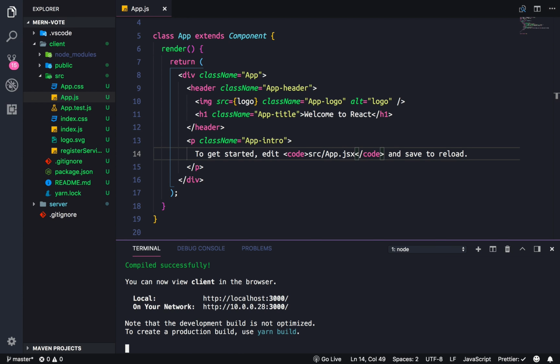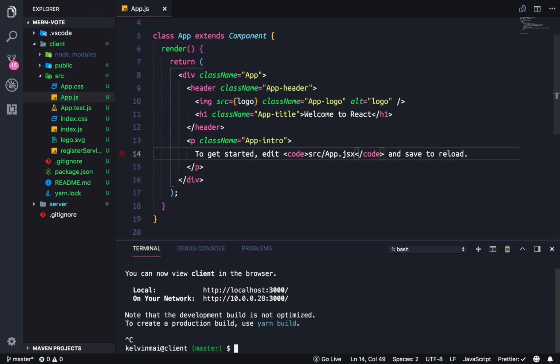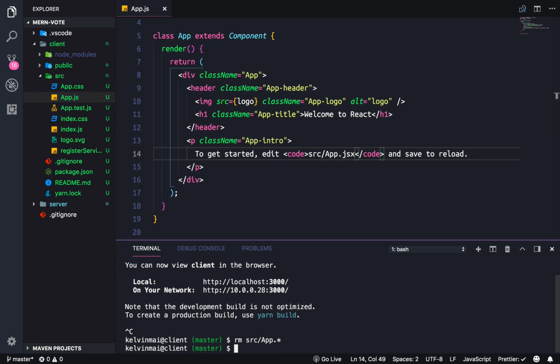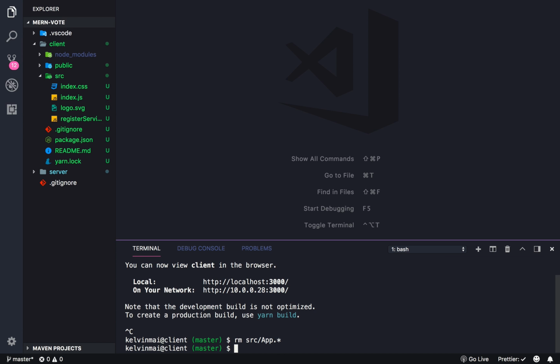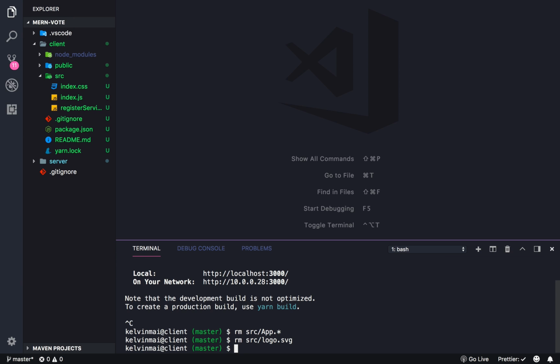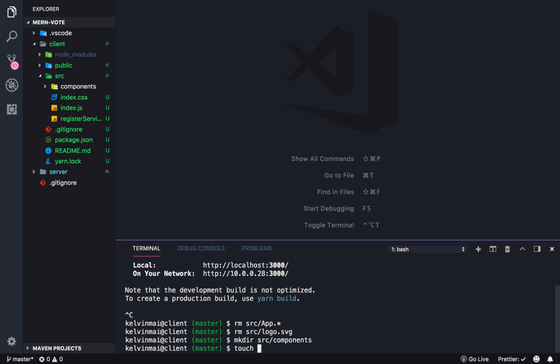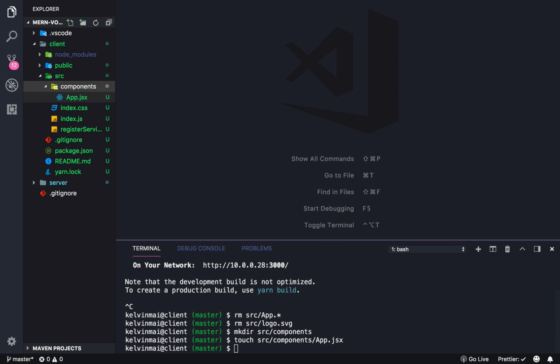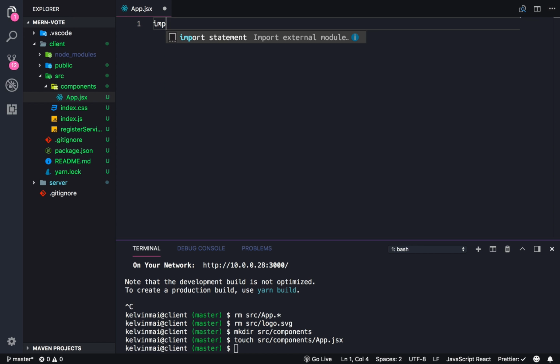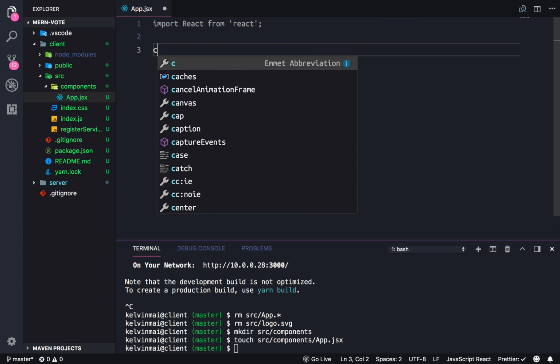Okay, so let's do a little bit of cleanup. Let's remove in src, app.star, so everything that starts with app we're going to get rid of, and we're also going to get rid of the logo. So rm src logo.svg, and let's create a directory src components, and then create a component. We'll just call it app.jsx. So there's our app component. Let's just do a quick React component really now. import React from React, const App.